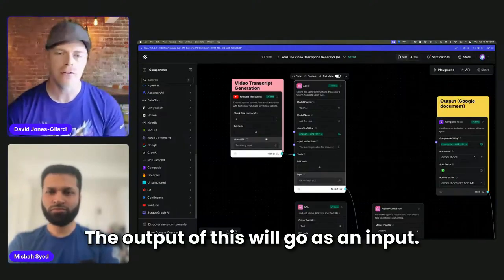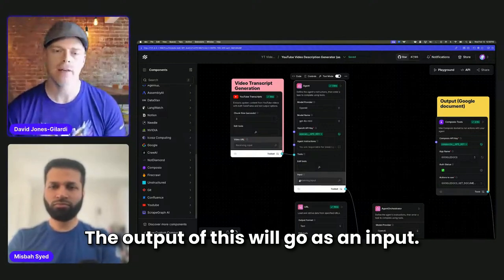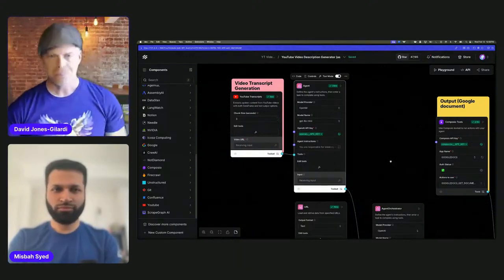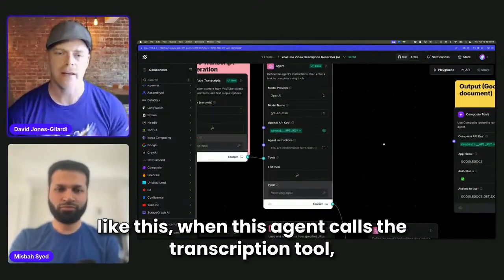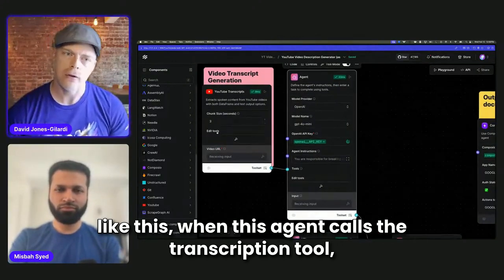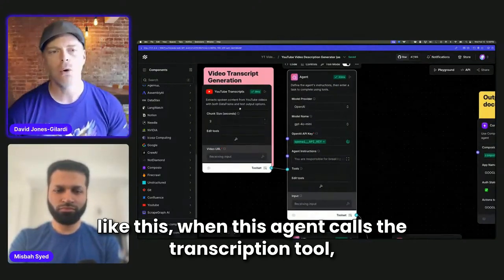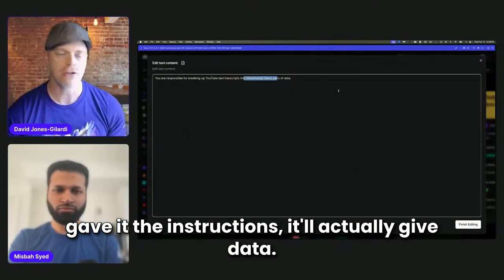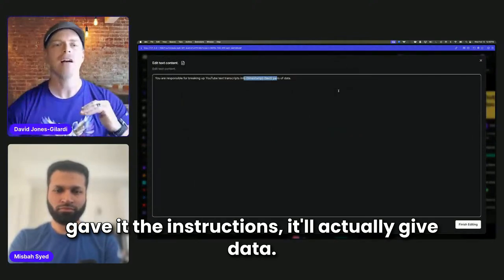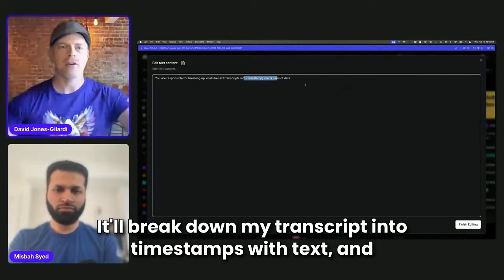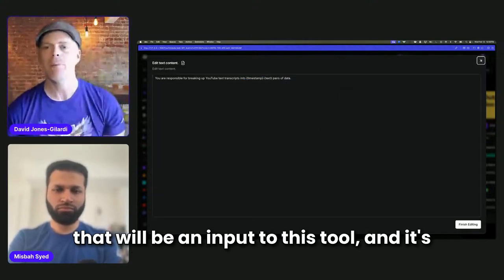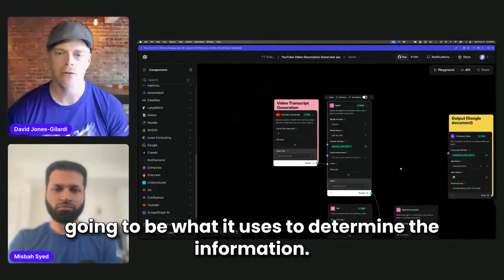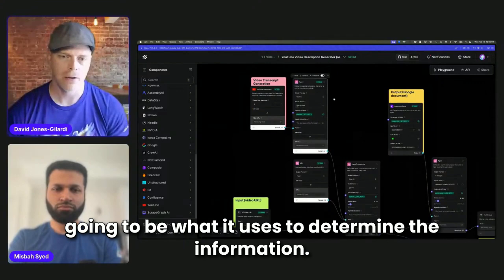The output of this will go as an input, right? If you were to look at what's happening at the agent level under the hood, in a case like this, when this agent calls the transcription tool, depending on how I told it, the instructions I gave it, it'll give data. It'll break down my transcript into timestamps with text, and that will be an input to this tool. And it's what it uses to determine the information.